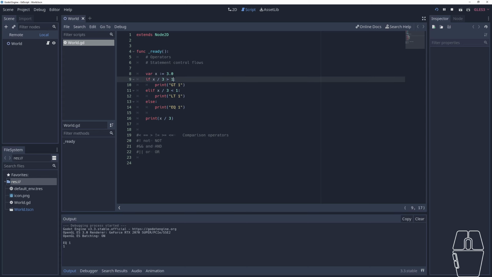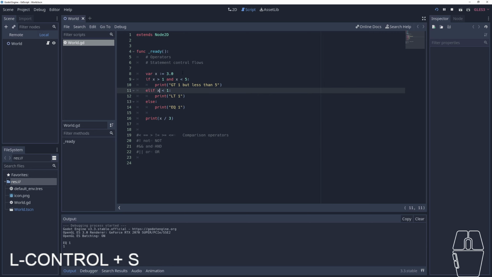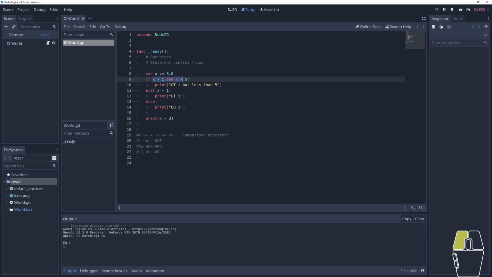If x is greater than 1 and x is positive, greater than 0. Okay, but less than 5. In that case, I can simply remove the division to make things clearer for you and for me. So if I say x is 3, in that case to be greater than 1 and less than 5, for the and, both must be true. This expression must be true and this expression must be true. If both are true, then this will occur.